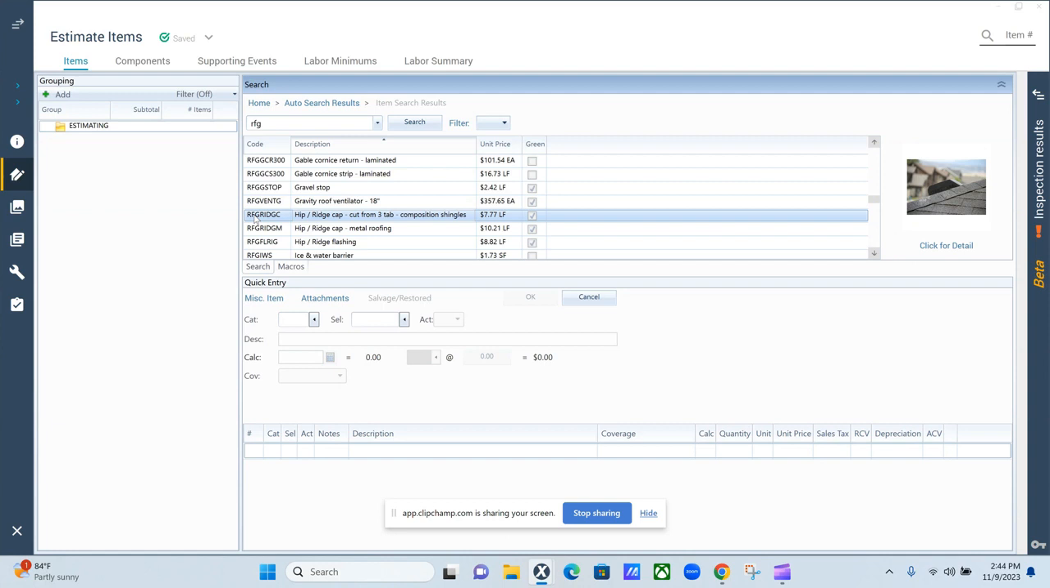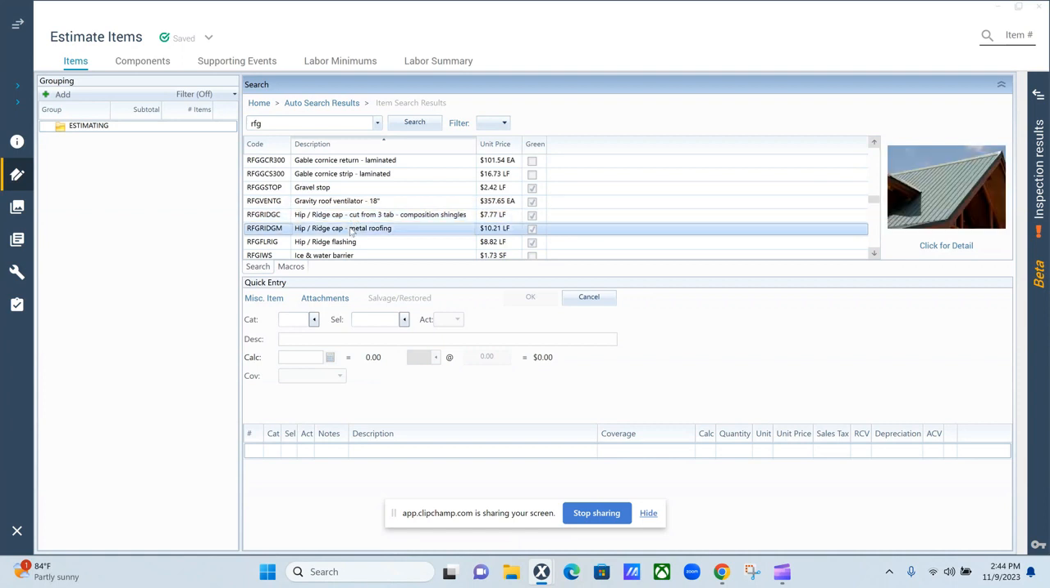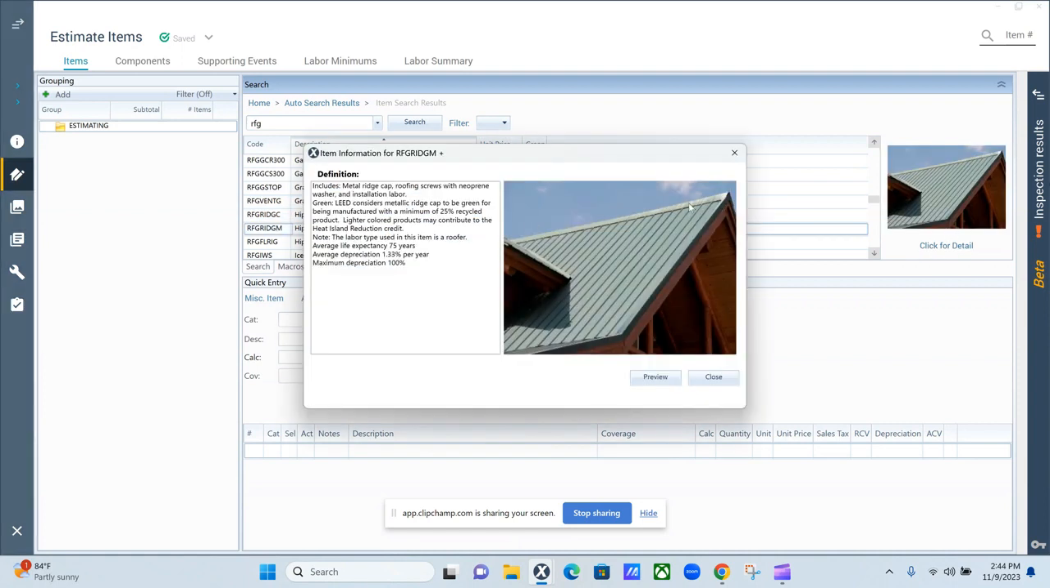These are the shingles that need to be over the hip and ridges. This is for a metal roof at the top up there. That's the ridge for the metal top.